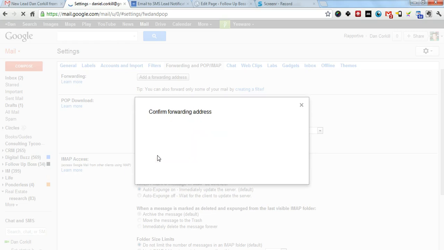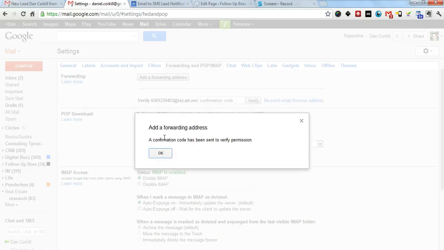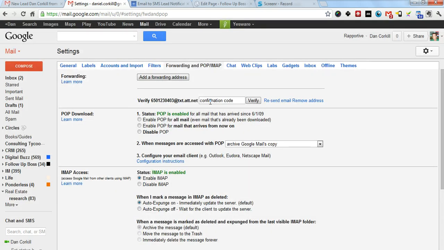You click next. And that will mean that Google will have just sent a confirmation code to your mobile phone as an SMS. So you just click proceed. They basically tell us what I just said. And you'll put that confirmation code in here and click verify. Now that will mean that you can now forward emails to this address from your Gmail account. And what that means is anything that gets sent to this address gets sent as an SMS to your phone. So that's the first step.